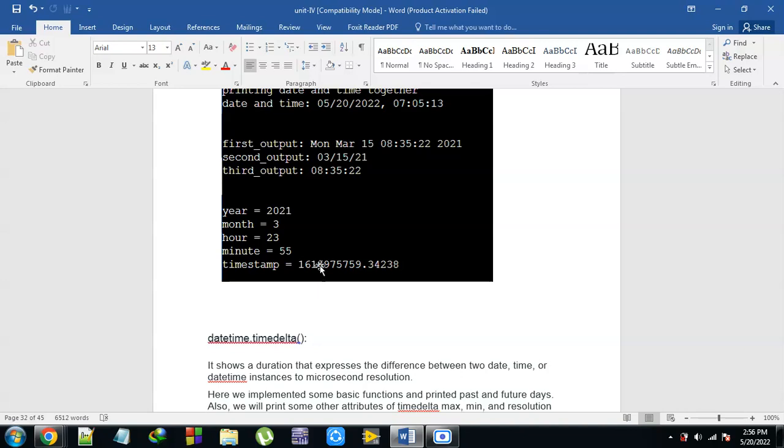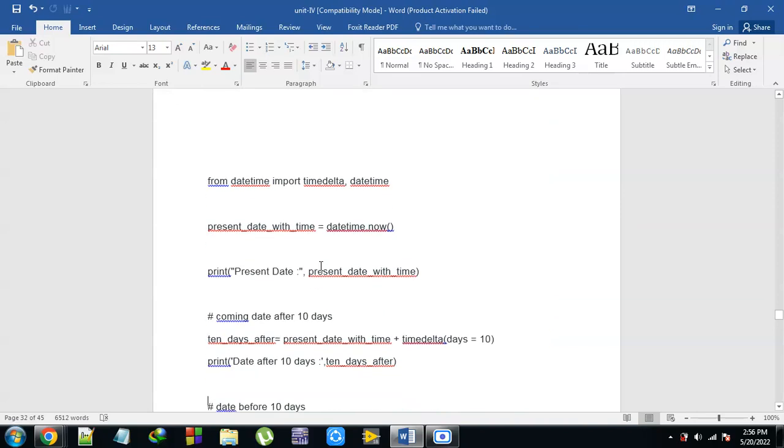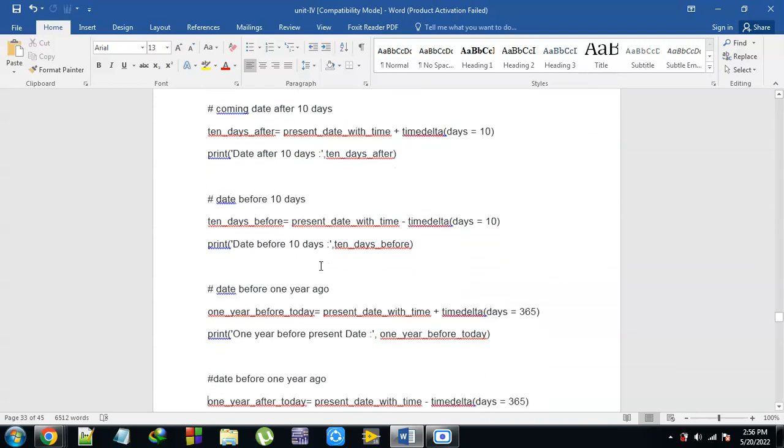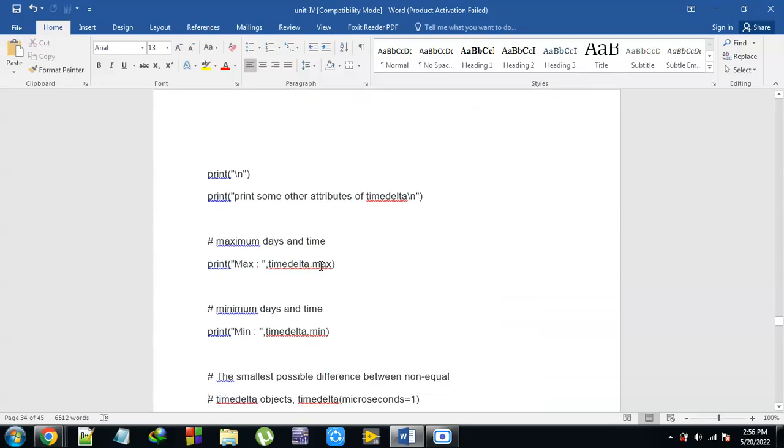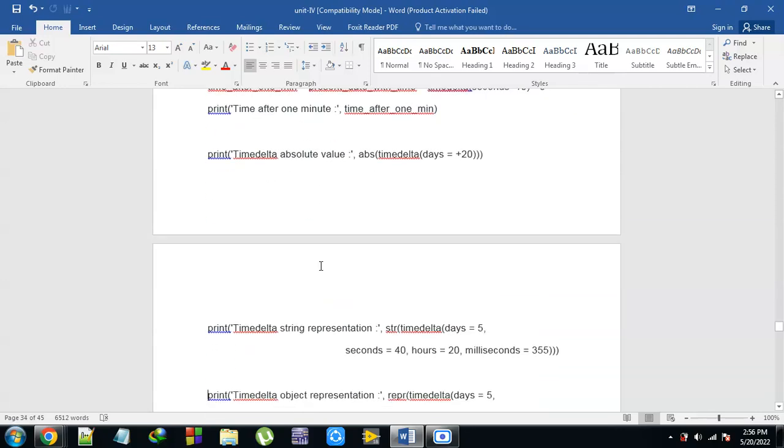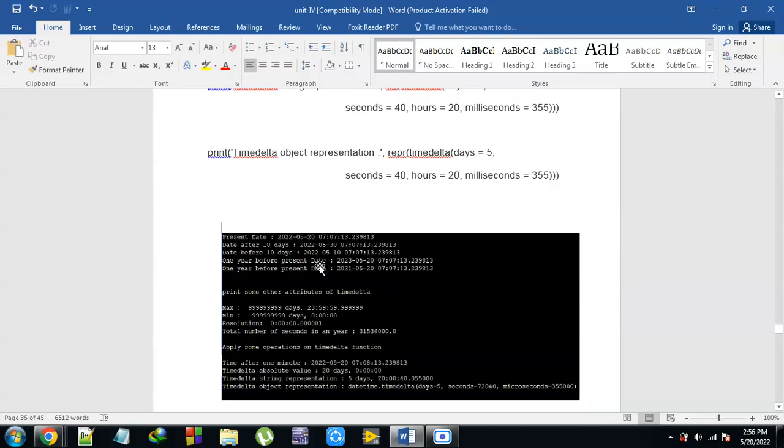Next, time delta. Time delta is nothing but simply the differences. It will calculate the differences with respect to date and time, whenever you require. So this is the program. I wrote everything, and I will send this material anyhow. First, present date, 22 5 20, 7 7 13. Maybe the date after 10 days, what happened? Automatically it will add: 2022, 5, and 30. So the date is 30, and 7 7 13, the same time, because we have not changed any time.